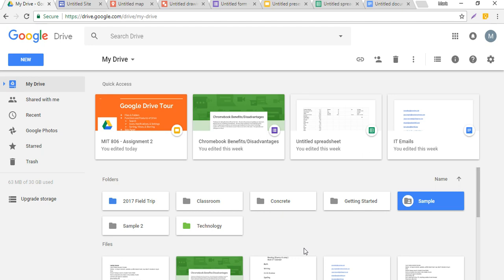So this is an overview of your Google Drive and some of the things that you're able to do inside of it. It's a very, very useful tool, very convenient to use.